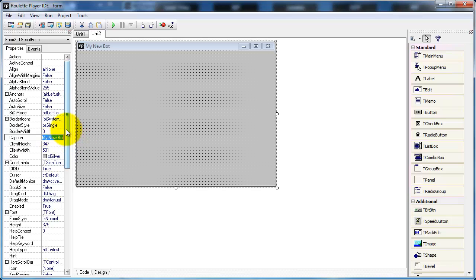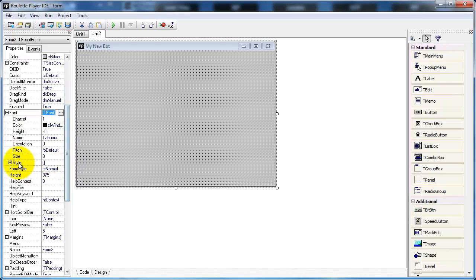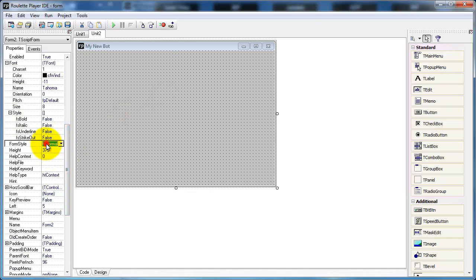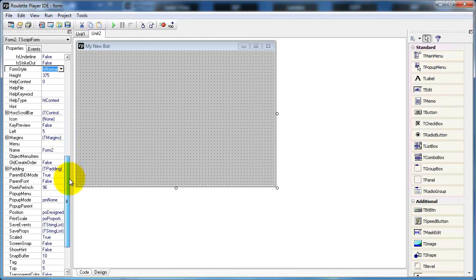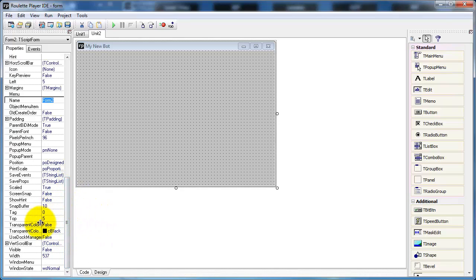What else have we got here that I normally use? I usually go to font and change the font style. You've got different styles here. Okay, this is for the entire screen. Normal, what do you got here? That's fine. Name, there's a name there. I usually leave that alone. Width, you actually change your width. You can change the window state.